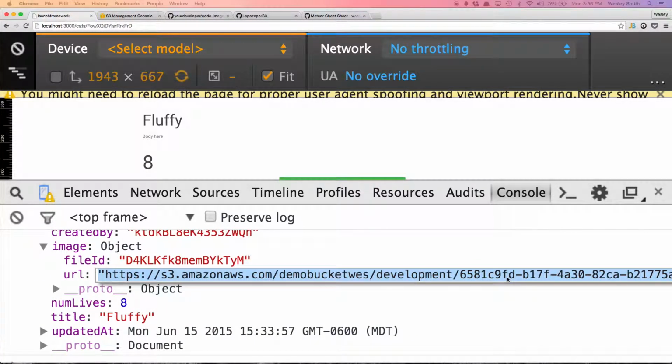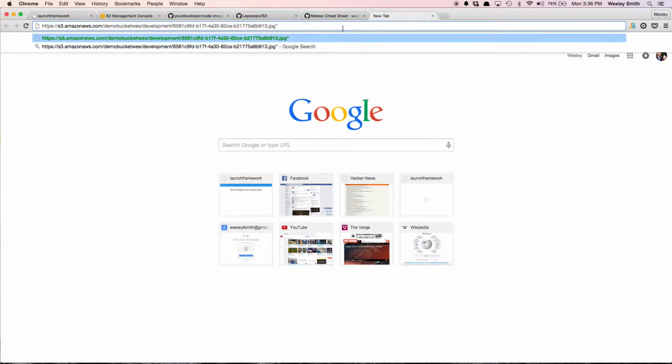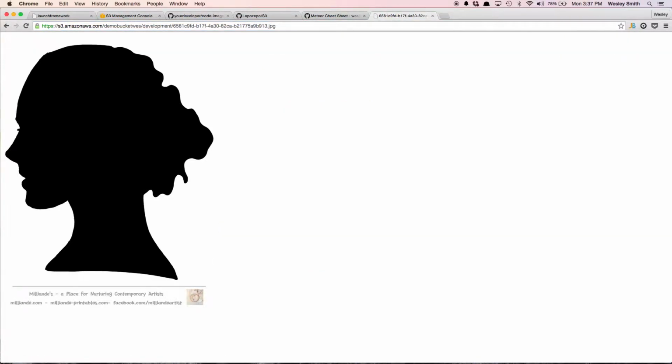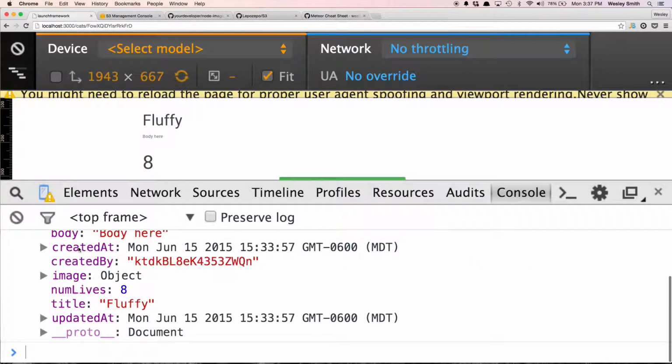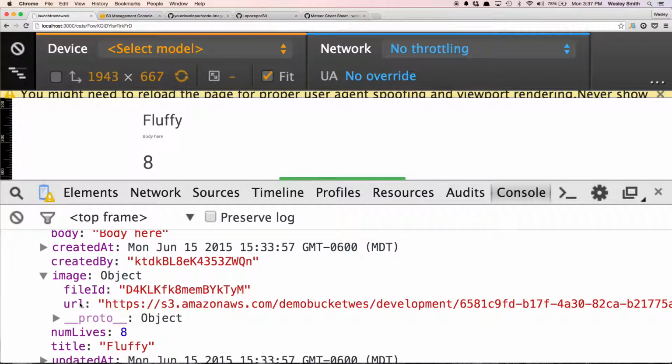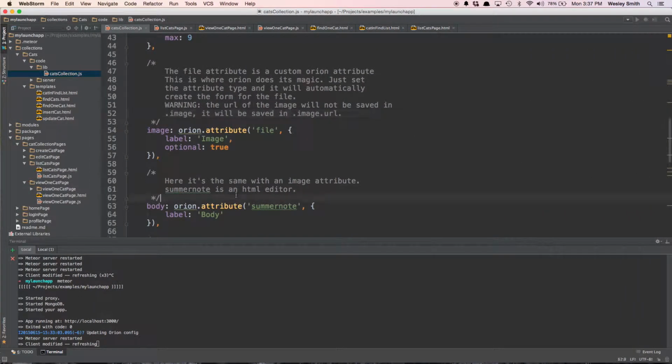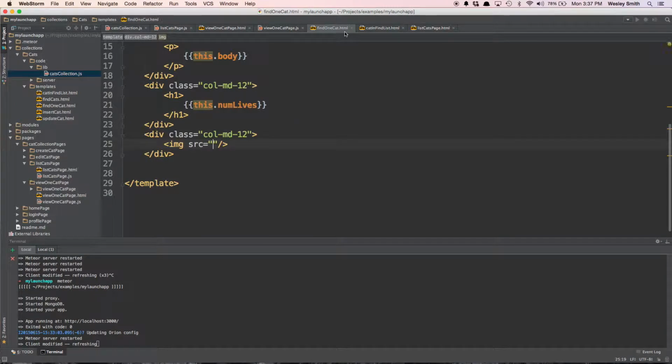So you can actually take that URL, you can paste it, and let me delete the quotes here. And there we are, that's the image that we uploaded. So that URL is what we want to show in our SRC tag. So to get access to it, we just need to do image.url. So let me come here to the find one cat page. And now I'm just going to do this.image.url. And that's what we'll reference in that spot.